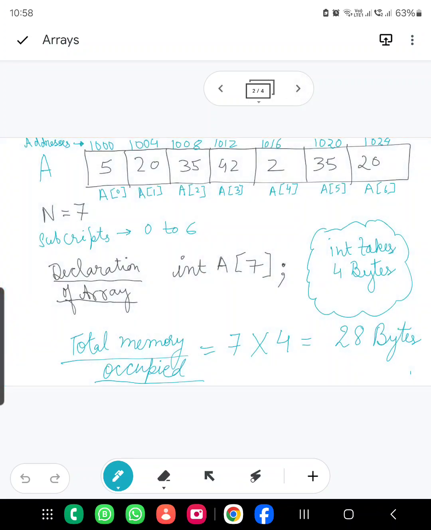As you can see in this, there is an array A and it is an integer array of 7 elements. It is declared as int A[7] and the subscripts are 0, 1, 2, 3, 4, 5 and 6. The element is referred to as A[0] which is the first element, then A[1] which is the second element, then A[2] which is the third element, A[3] which is the fourth element, A[4] which is the fifth element, A[5] which is the sixth element, and then A[6].